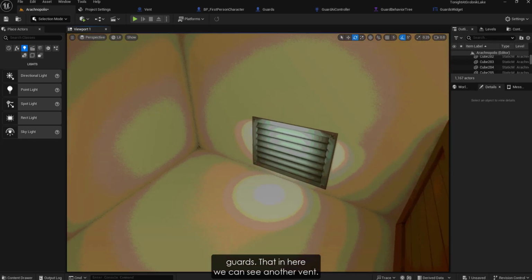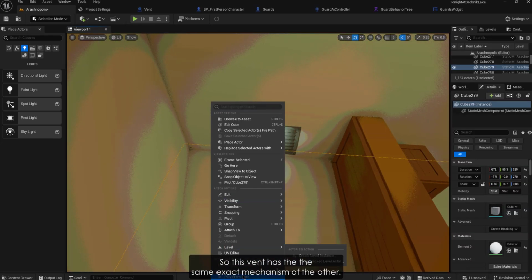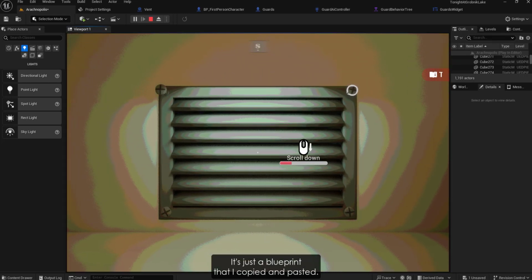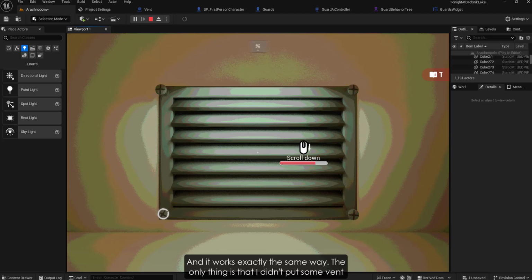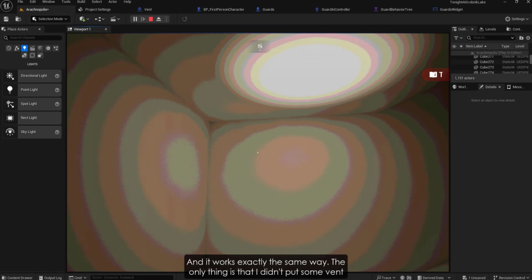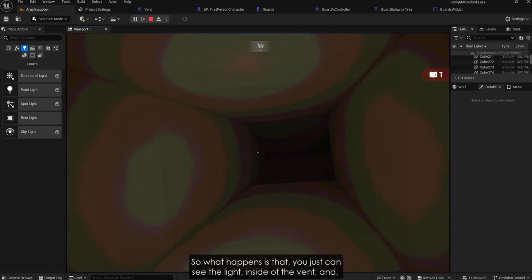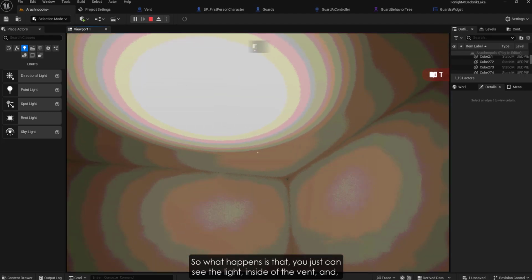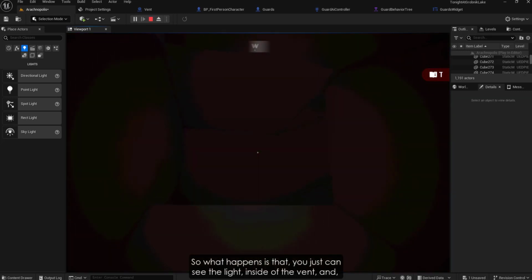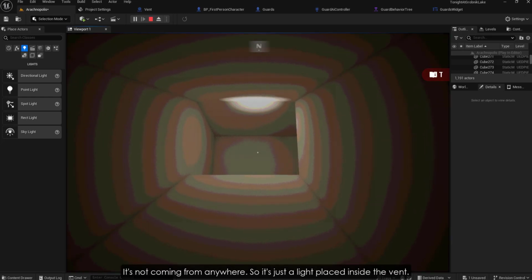You may have seen a cutscene that started right here, where we saw the two guards. In here we can see another vent. This vent has the exact same mechanism as the other. It's just a blueprint that I copied and pasted, and it works exactly the same way. The only thing is that I didn't put vent covers to make the light enter the vent. So you can just see the light inside of the vent, and it's not coming from anywhere. It's just a light placed inside the vent.